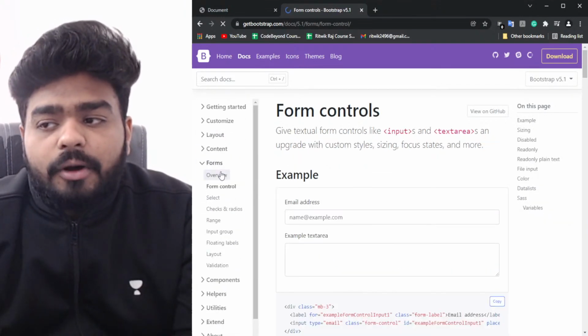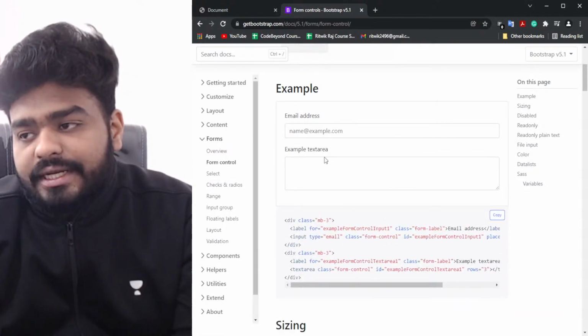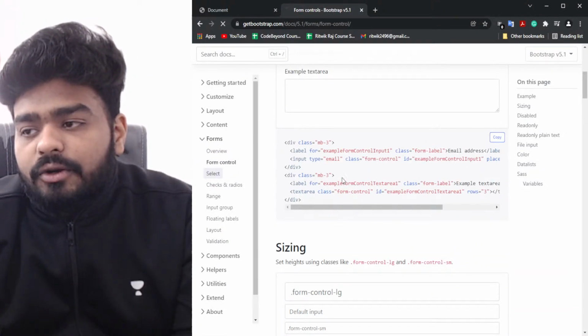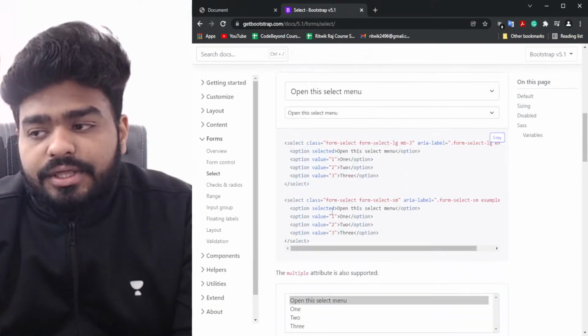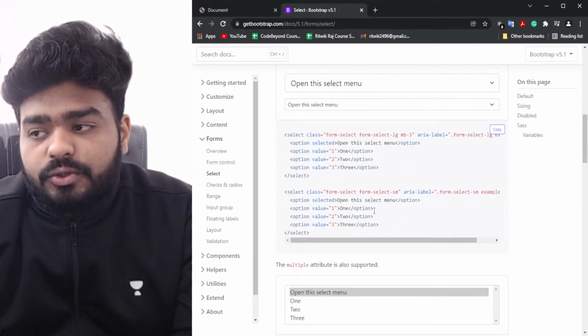So we have seen form control, right? We have seen how to create this, and then we have seen how to use select, right? How to select the options. You can see there are both two options given.